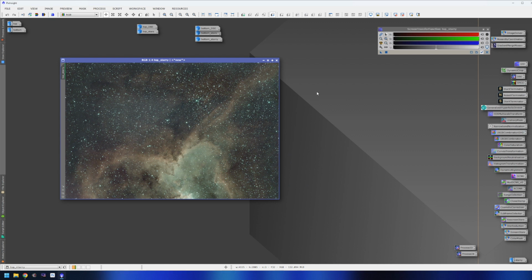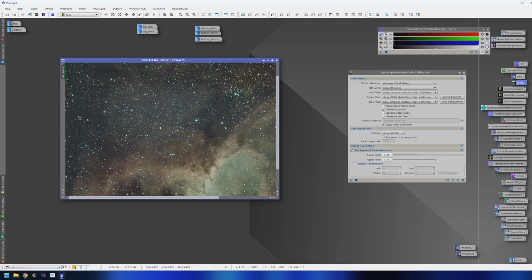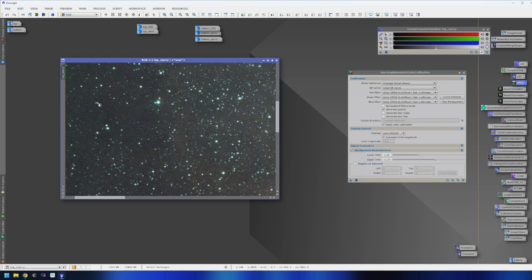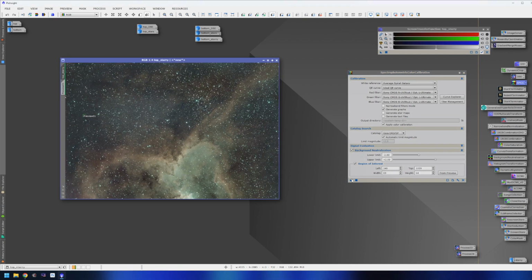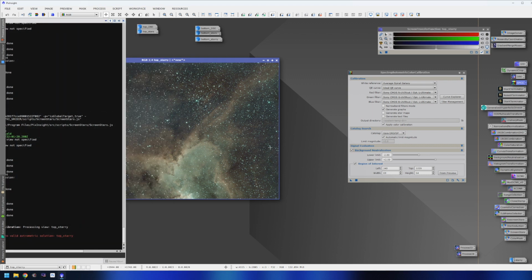Now to calibrate the color of the stars, we will use SPCC. The filter used was L-Ultimate, so this will be pretty easy and pretty quick. The region of interest for the background, I will choose something where there is not a lot of things happening, something like this. Let's give it a go. Oh, sorry, the image has no valid astrometric solution. We need to fix that.